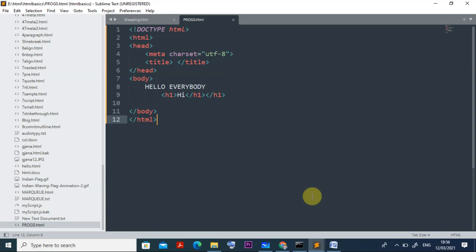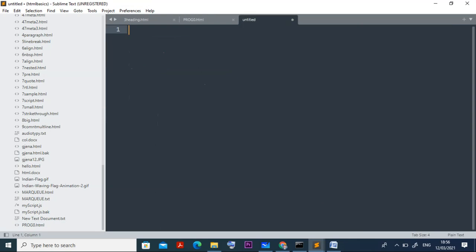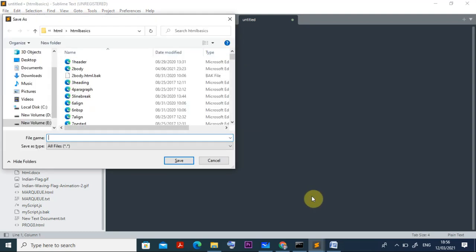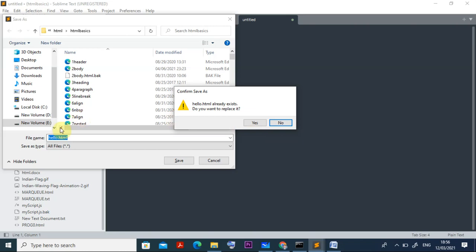How do you write a markup language? You can use any editor. Here I am using Sublime Text 3. When you first open it, you find a new file started. You can save it with Control S, and I give it the name hello.html. What is the file name? hello.html. Once you have written hello.html and saved it, you can see hello.html.